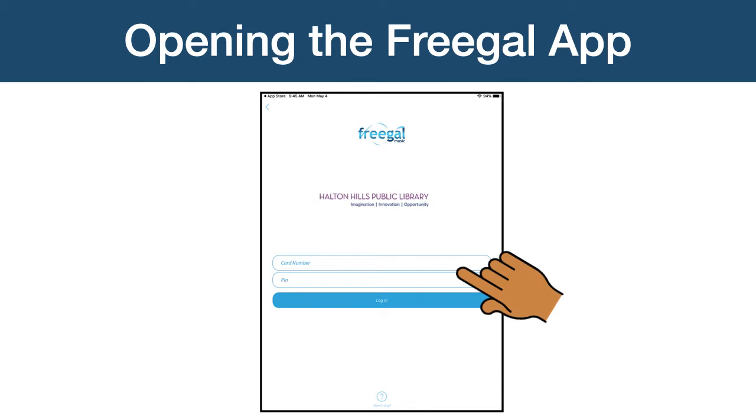Once you are logged in, the app will remember you and automatically log you in each time you open it. However, if you log out or use a different device, you may need to log in again with your library card number and PIN. If at any point you are having difficulty with logging in, or you have any questions, you can email the library at askus@haltonhills.ca and someone will get back to you as soon as possible.